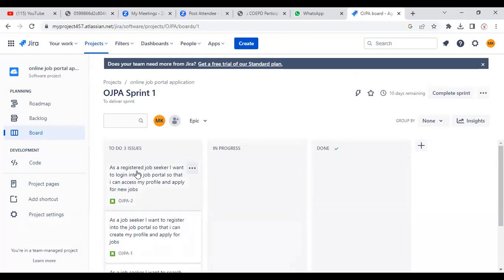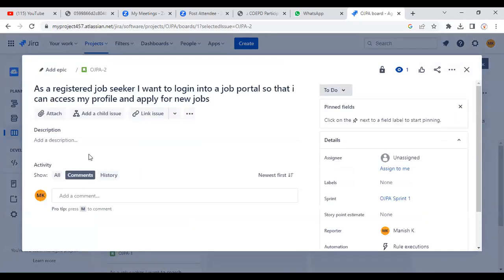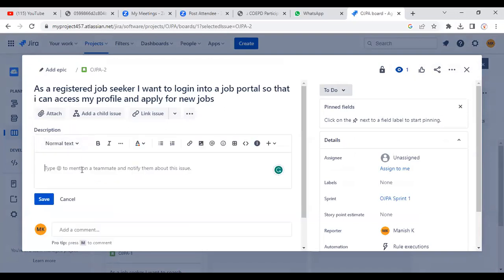So here I want to write the acceptance criteria for this user story, everything. So first I simply click on this user story. Here I want to write the acceptance criteria for this login page. So open home page. Then click on login.